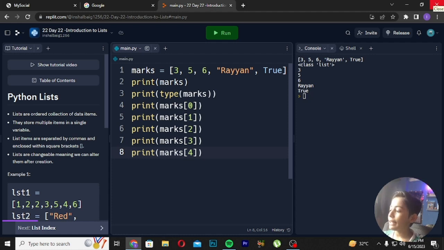We get 3, 5, 6, and in double quotes Ryan, and in double quotes True. We learned that we can add different data types in a single list.